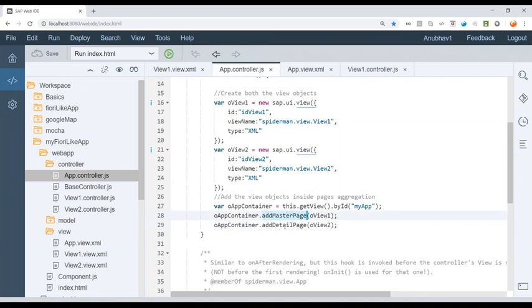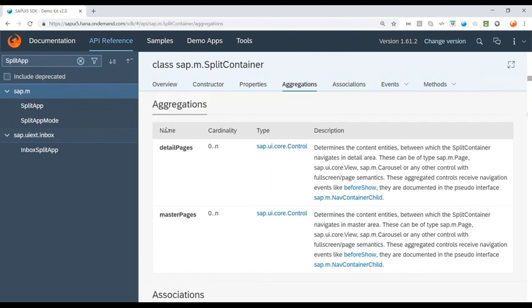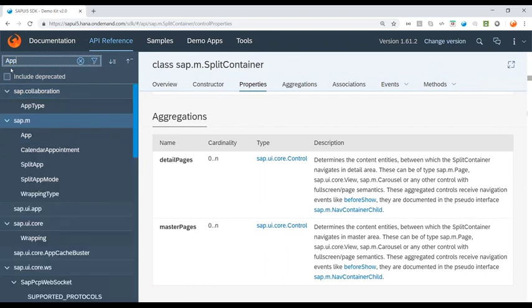Why am I adding master pages and detail pages? Why not just pages? Because the split app container control has detail pages aggregation and master pages aggregation. See here, detail pages and master pages. I will again repeat.